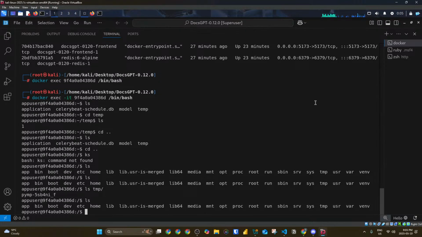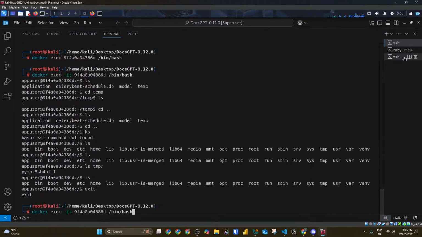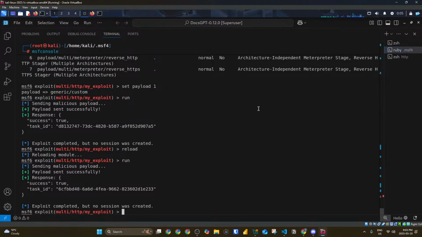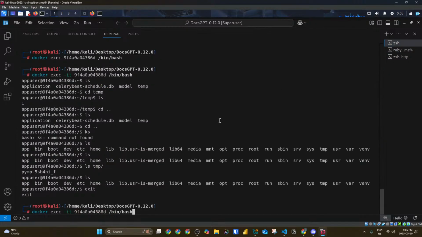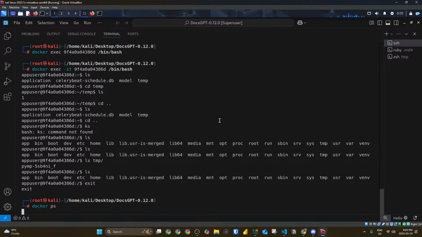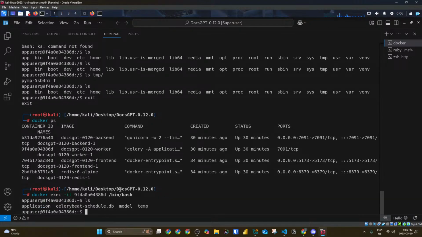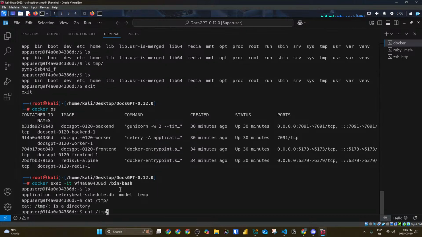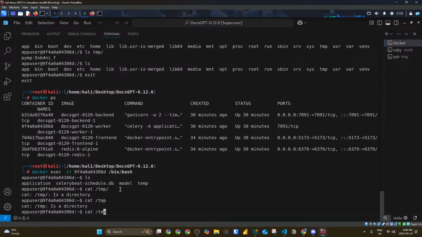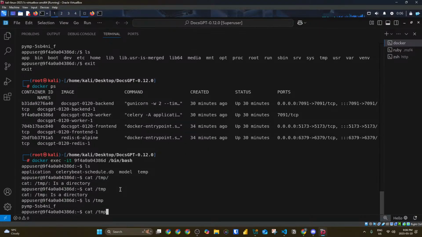Let me check one second. Is that the right container? Should be the right container. Where is the worker one? Yeah. Temp. Oh, ls. Sorry, I'm tired. Okay. You're tired. Yeah.